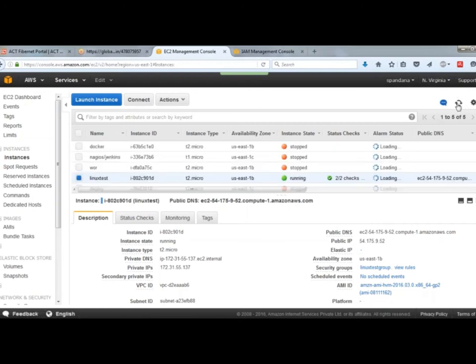It says status check is done, 2 by 2 checks are done, it's up and running. Fine. So now this is our public IP, right? So how are we going to remotely access our instance? That is from PuTTY. So how are we going to access it from PuTTY?